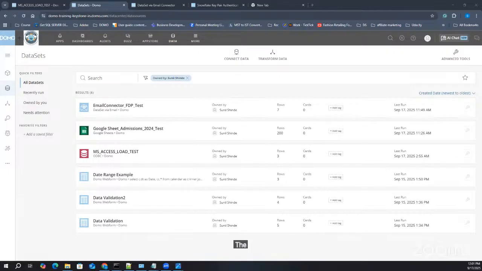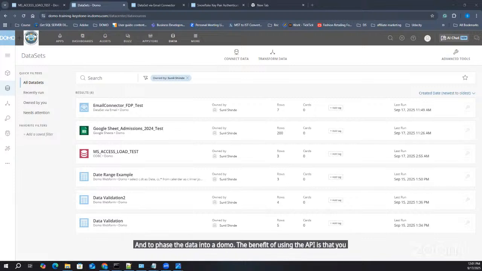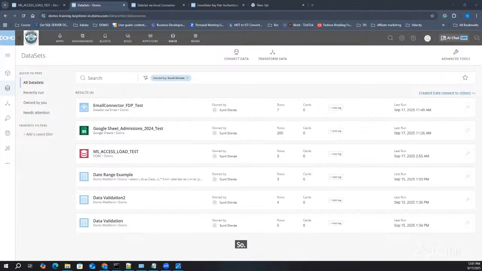The preferred way is getting the data into DOMO using the API. The benefit of using the API is that you have more control and more flexibility over the data that is being pulled, and it is robust. The other option is exporting the data to a file and then using connectors, like we have used the email connector. The email connector is exporting data and then sending it to DOMO.